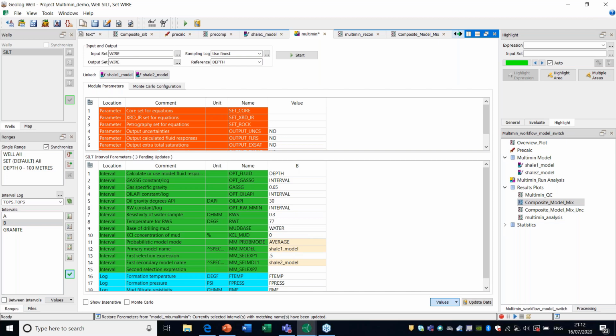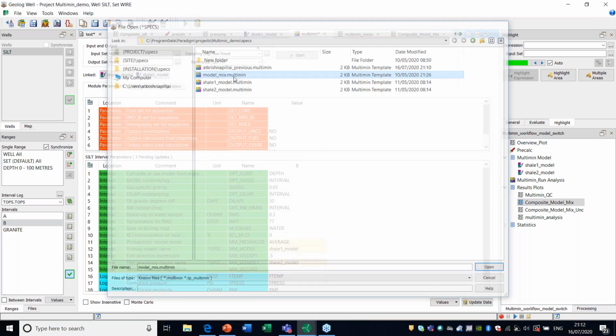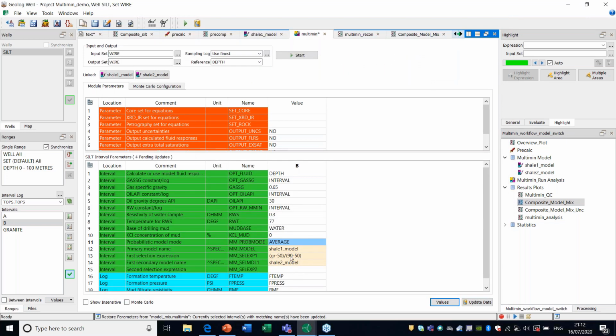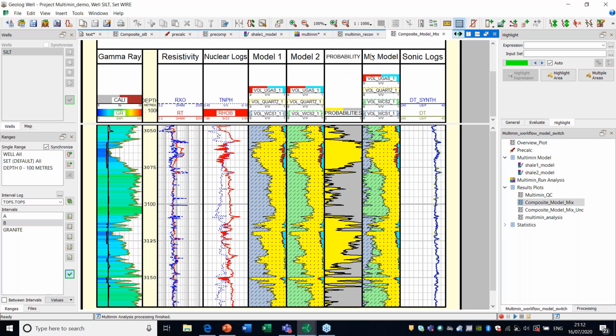Here I'm just going to choose the condition. So I go back to the previous condition and run this model. If I go to the model mix, you will see the mix model result, and also you will get the probability. For example, if I look at this probability between 3050 to 3075, you can see there are areas where the gamma ray is less than 50.